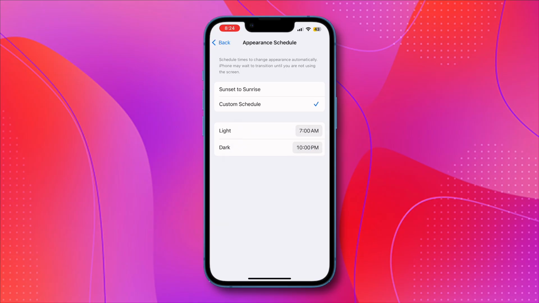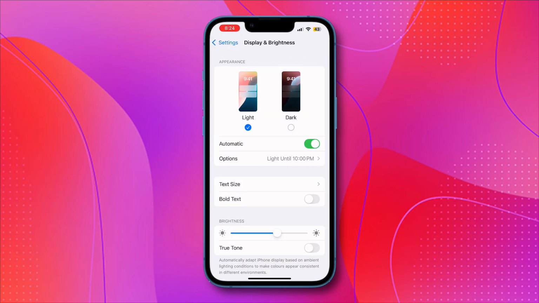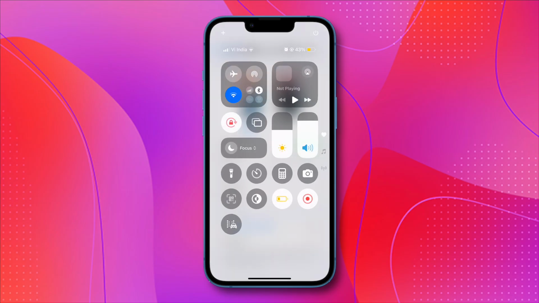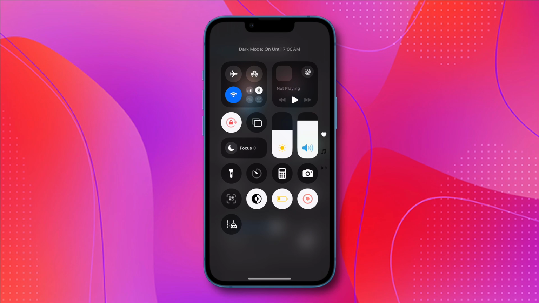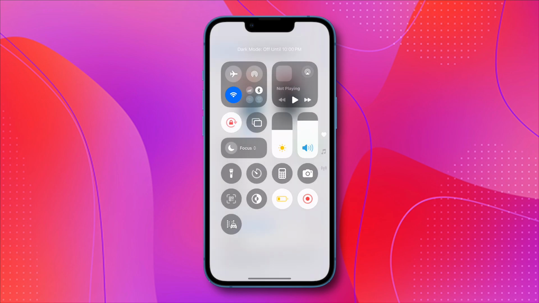Another way to enable or disable dark mode is by opening the Control Center. Simply swipe down from the top right corner of your screen and you'll see the dark mode toggle. Just tap it to enable dark mode and tap it again to disable it. This provides a quick way to switch between modes on the go.